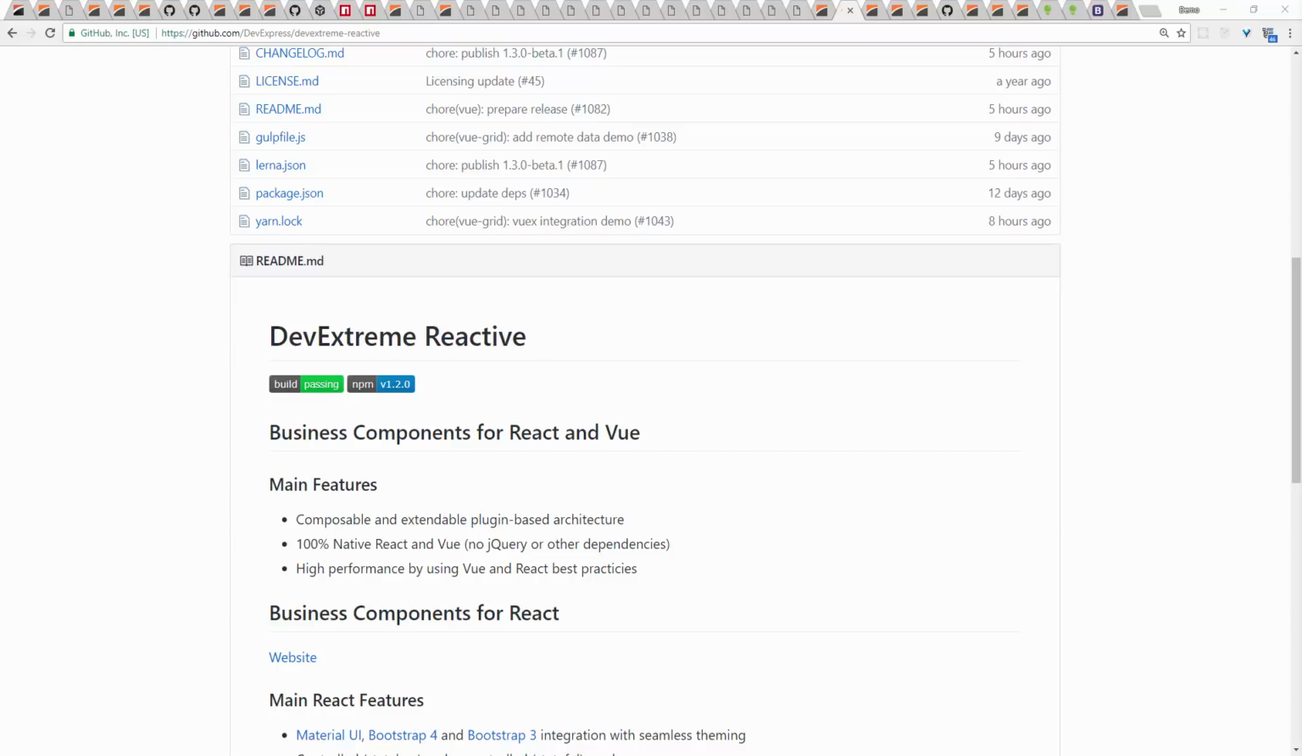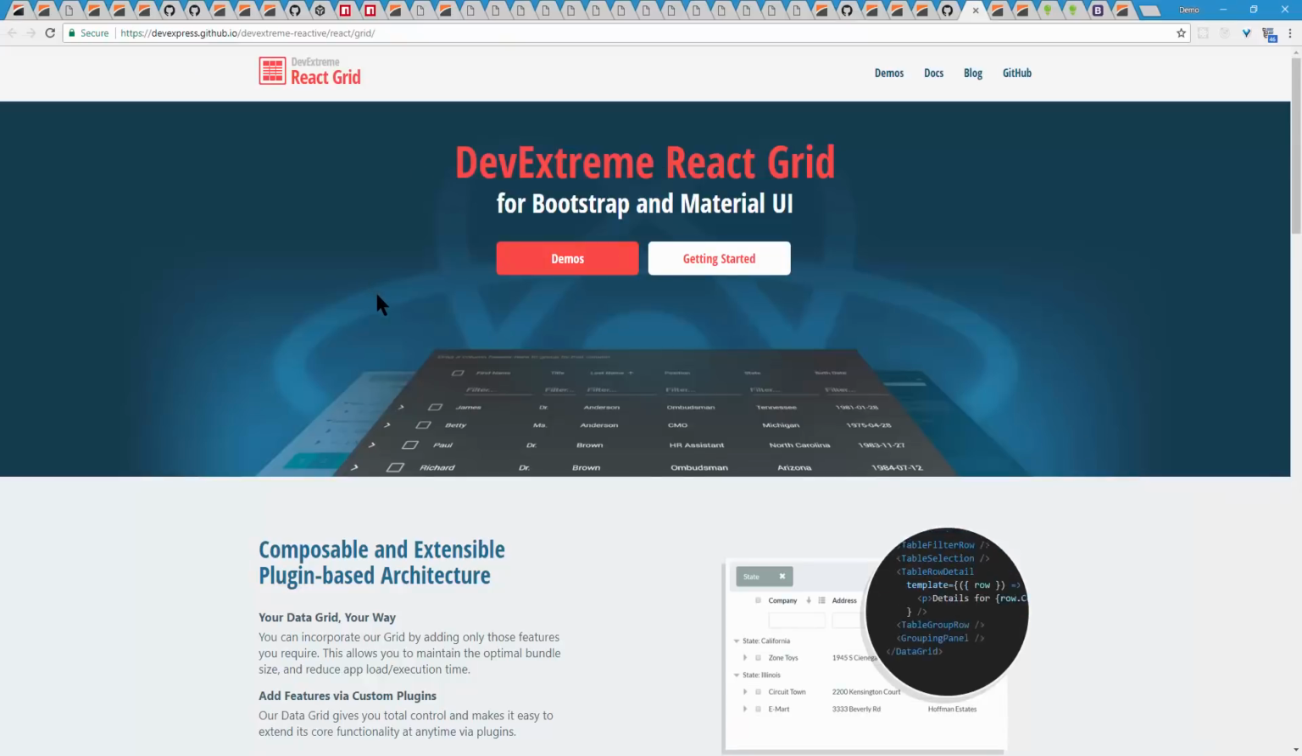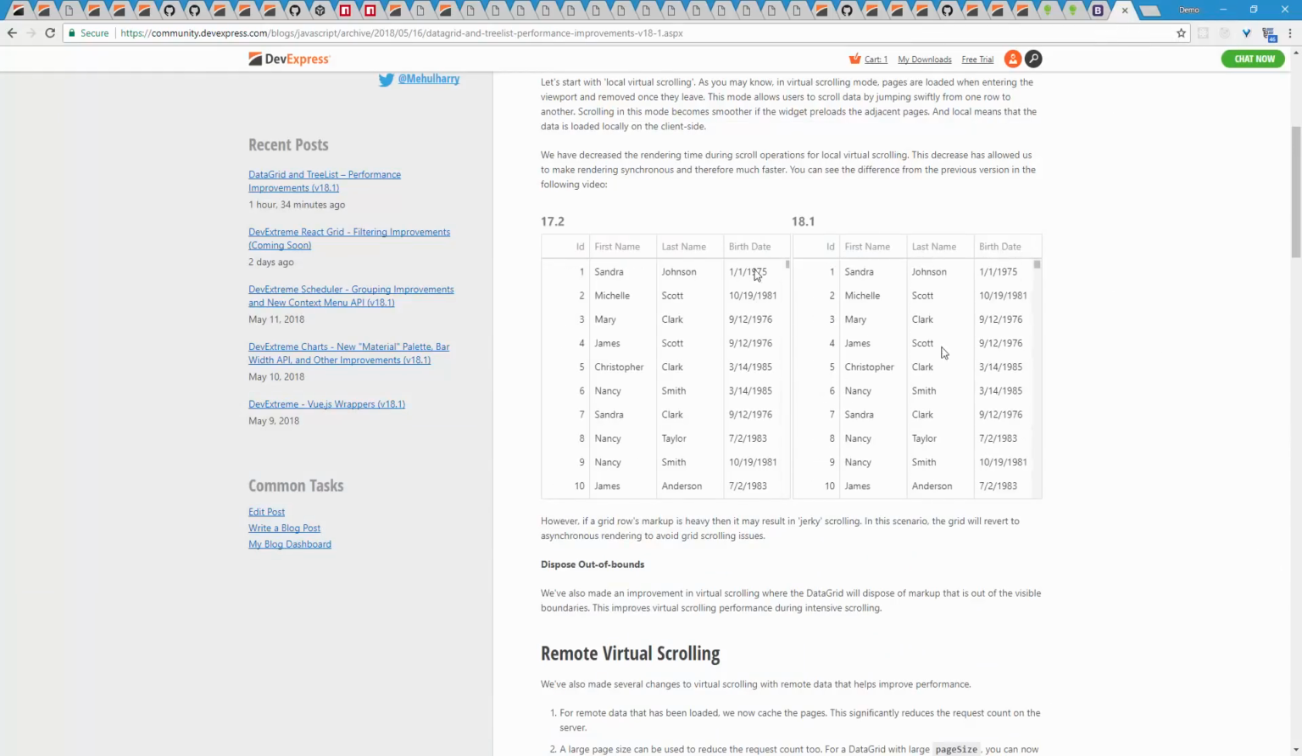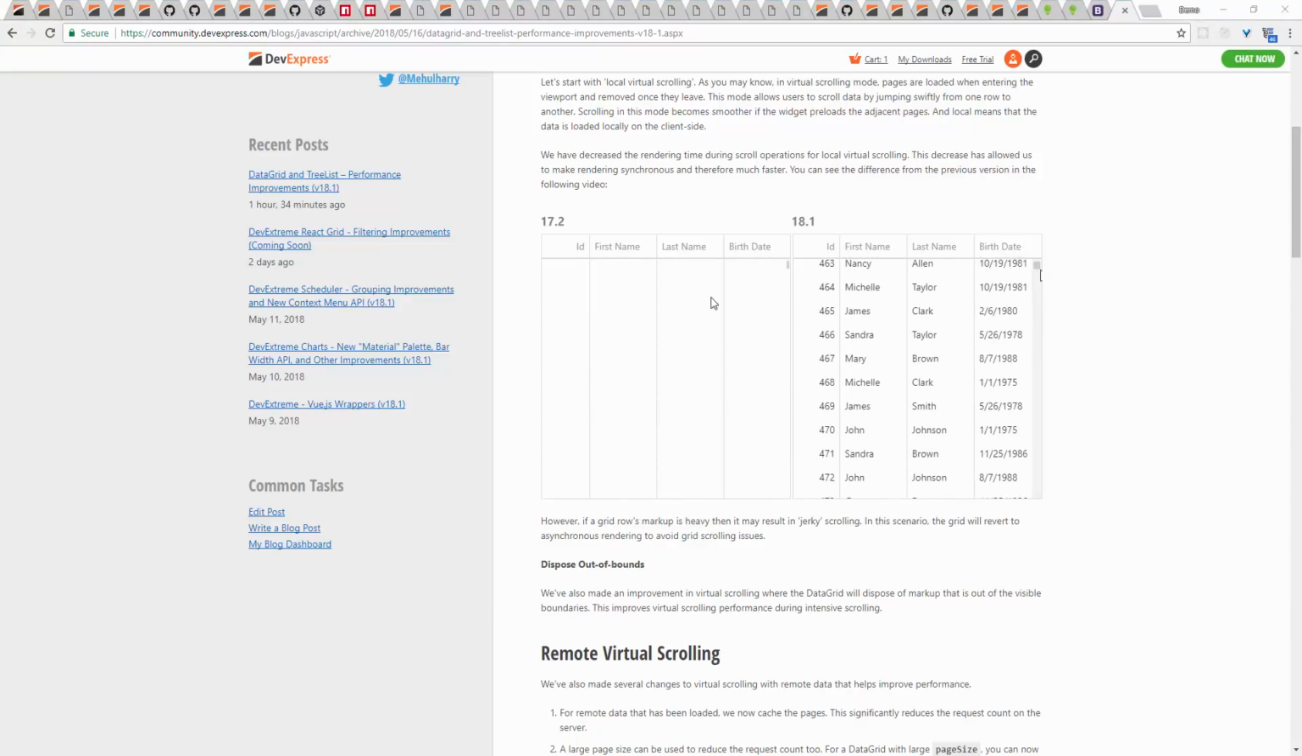If you've seen our DevExtreme React grid, eventually we'll have a nice landing page like this for Vue as well, but it's going to be available and provide you a similar set of functionality. Let me just bring that up real quick here.